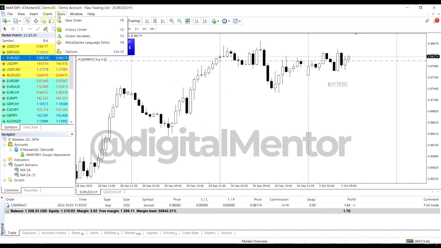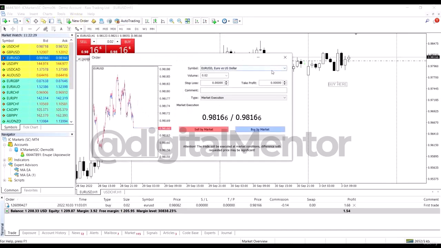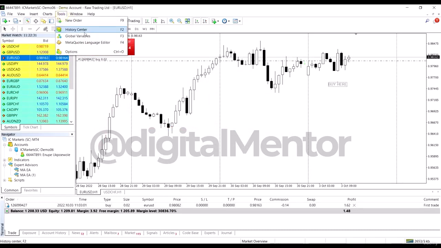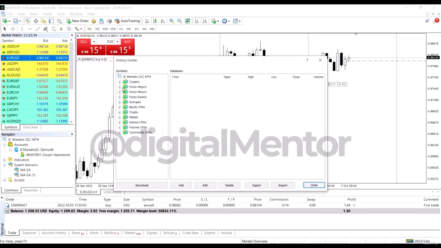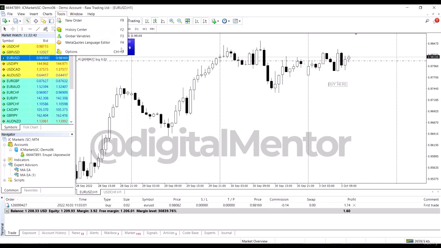Okay, now we have tools. These are other options. We have new order. You can create your new order like we saw before. You can go on History Center, where you get access to historical data for backtesting and many other things. You can go on global variables. All of these are not too important, except if you want to use some other features.